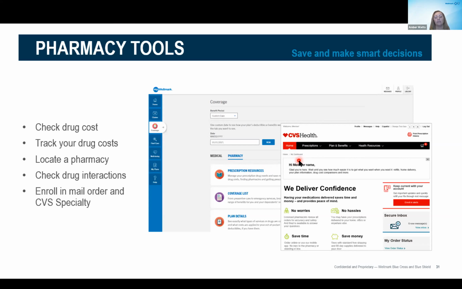You will create a login there. If you access it through the My Wellmark site, create a login. The next time you go to My Wellmark and you click on prescription resources, you're not going to have to log in again. And it's the same thing with the Wellmark app. You will be prompted if you try and do a cost estimate on a drug or look up a drug, you're going to be prompted to log into CVS. Once you've done that once, you're not going to have to do it again when you access from your Wellmark login account.